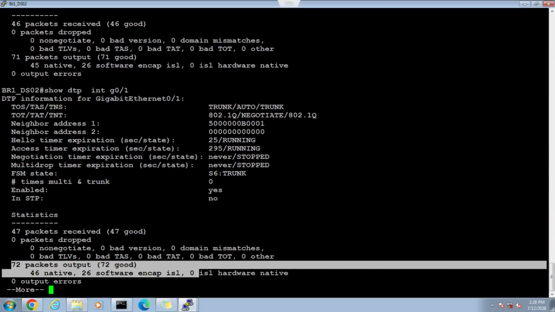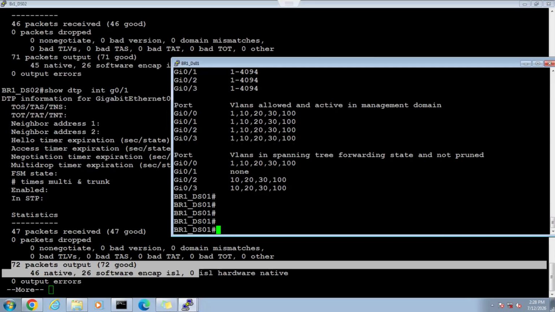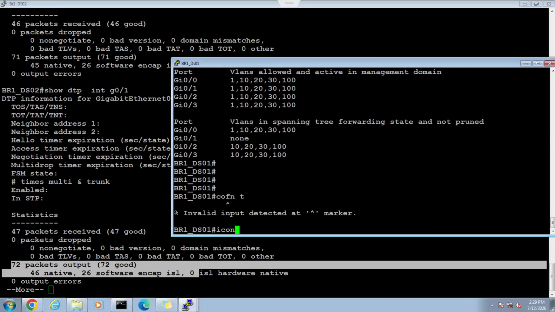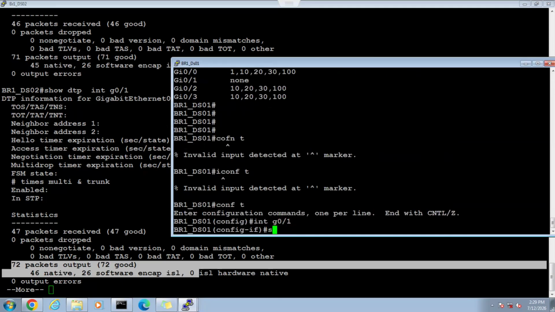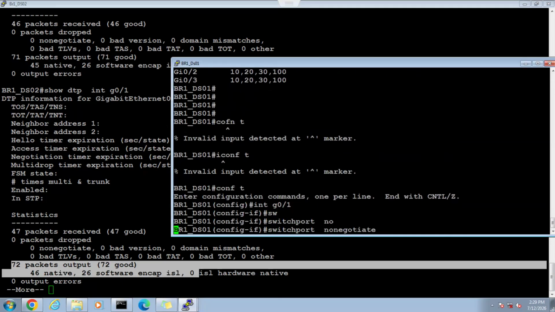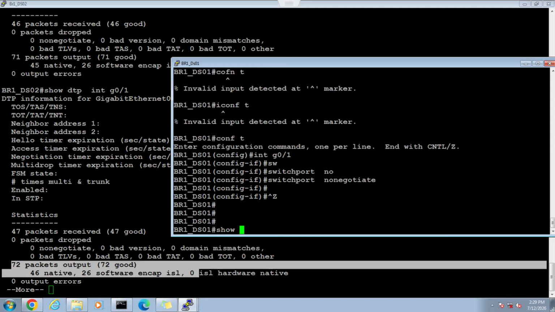So if I'm just going to execute the command on the DS01, on which interface? On the interface G0/1. Switchport nonegotiate. Then it will stop sending the DTP message on that interface. What I told you yesterday, if you are going to use the nonegotiate command, DTP is still on, but it's not sending any DTP message. You can see now, earlier how many DTP messages it was sent.